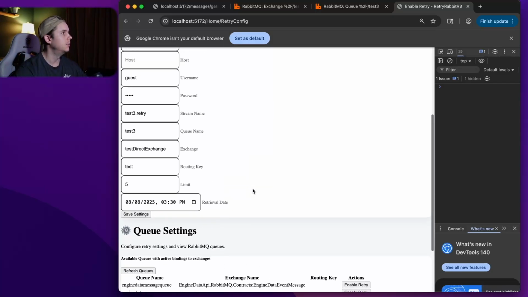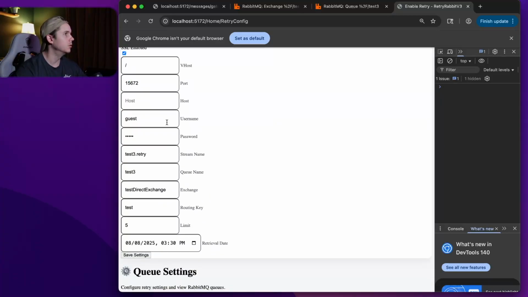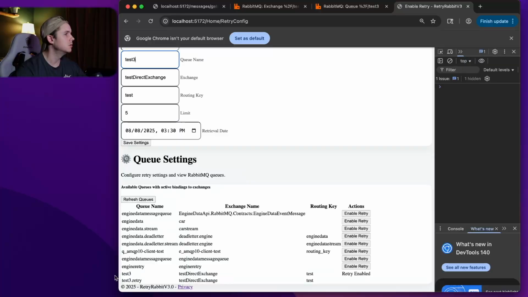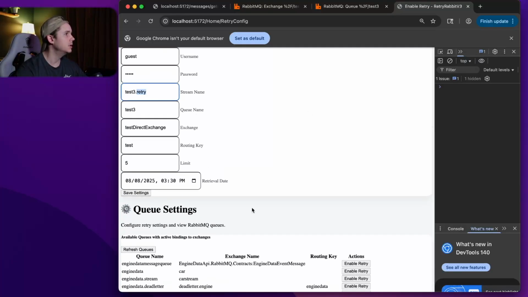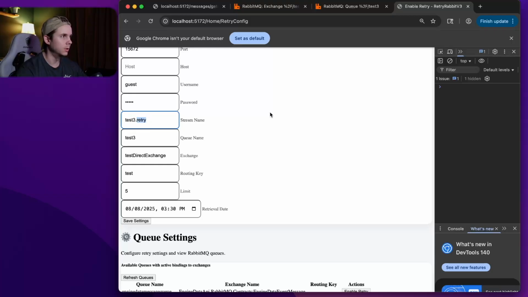So I have some configuration settings up here available for you, so you can put in your virtual host, the port, all your information. But the things that are going to be pertinent for us are going to be the queue and the stream. So the queue is where you're wanting to replay to, and the stream name is what we just made by clicking retry. I have to explain that a little bit more when I actually make this, but again, I'm still heavily working on it.